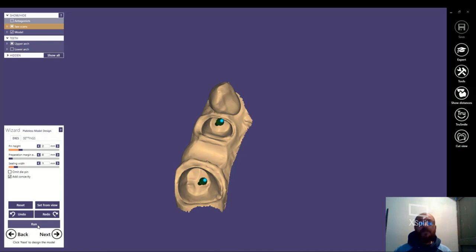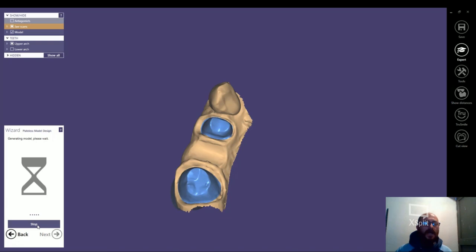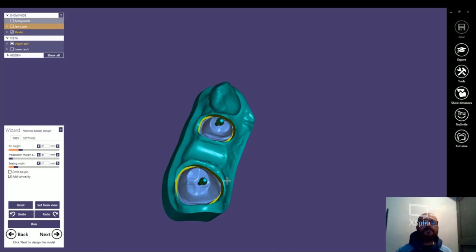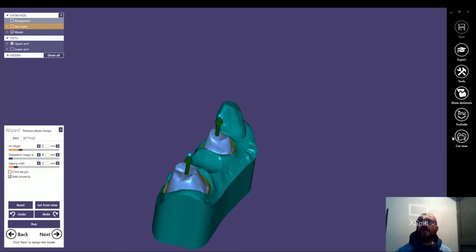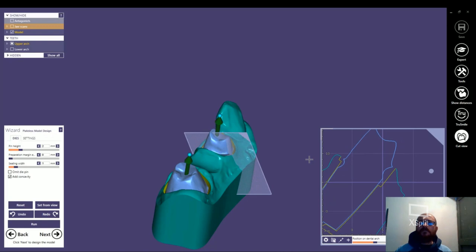Okay, once set the insertion direction of the removable dice, I have to press run. The software is generating the model. And there you are, the model with the removable dice. I would like to show you, thanks to the cut view feature, that the software has already performed the ditching.